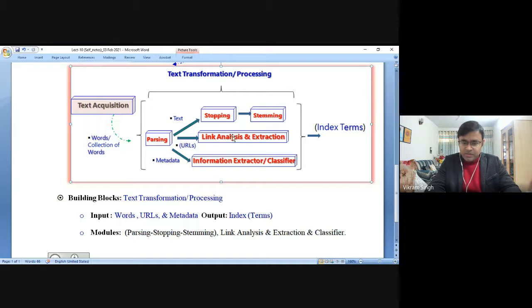Naturally, within each block, after parsing, we will have layers of processing. Like in the first case, we are performing stopping then stemming, right? So we have two layers. You cannot skip stopping, or you cannot skip stemming. You need to perform both. So after getting the tokens on the text, the text will be going through these sub processes.